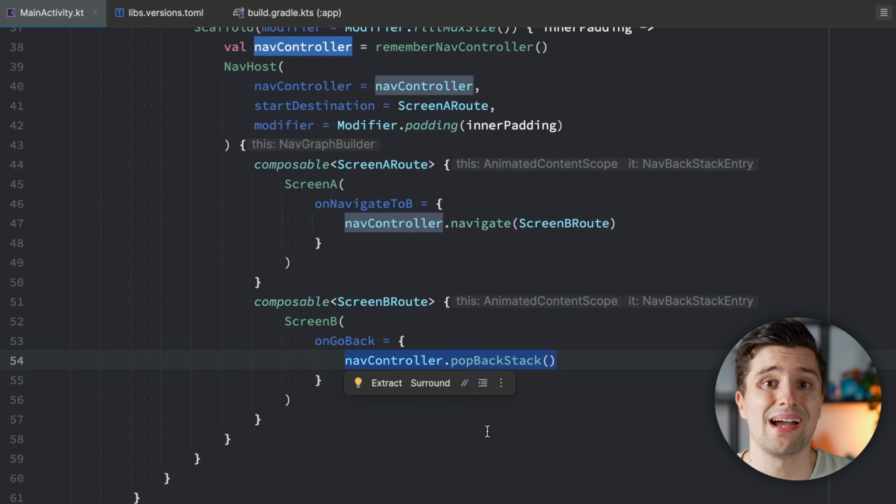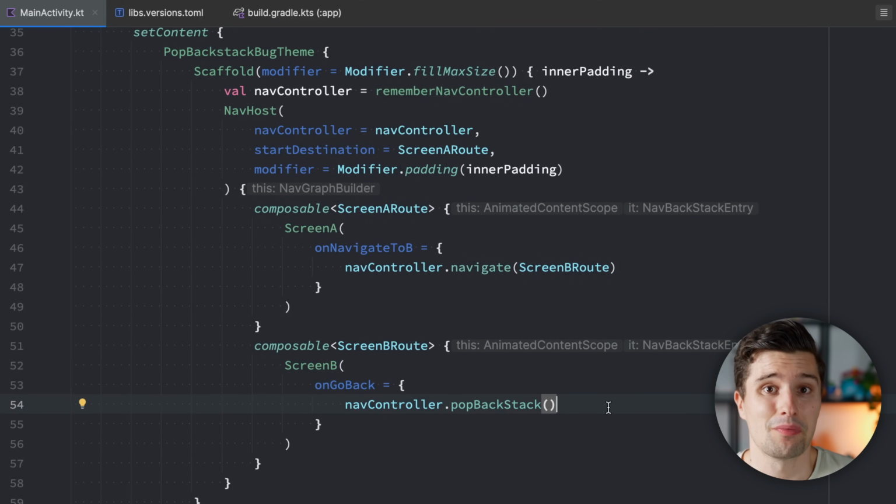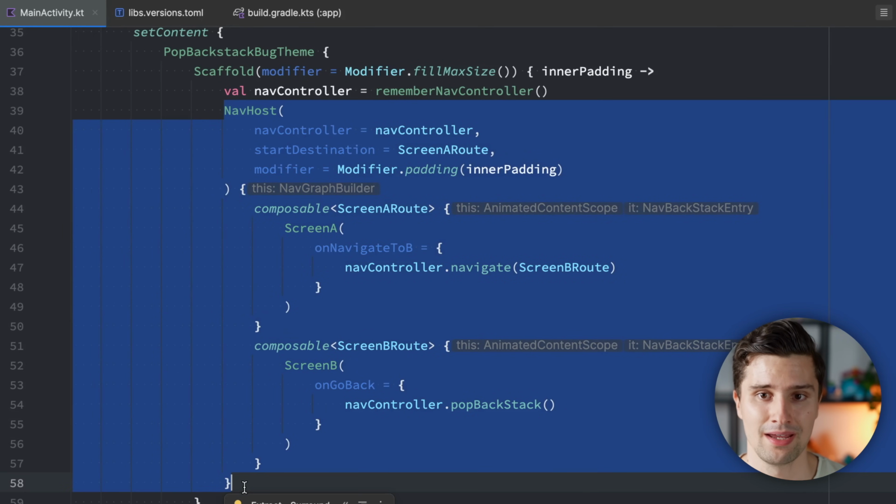So to summarize, popBackStack is not aware of our current backstack. It doesn't care about that. It will just try to pop the topmost screen on our backstack. And even if that's the last screen on our backstack, it will still pop it. In that case, this whole nav host will be popped and will not be in our compose hierarchy anymore. And from this point on, there is no way to recover that other than restarting the app.